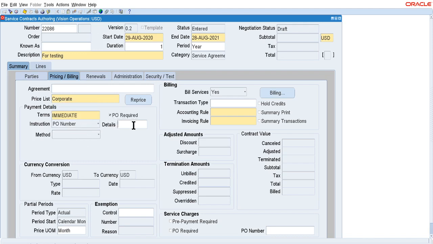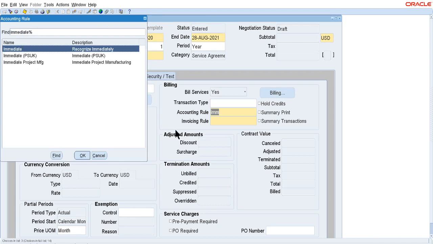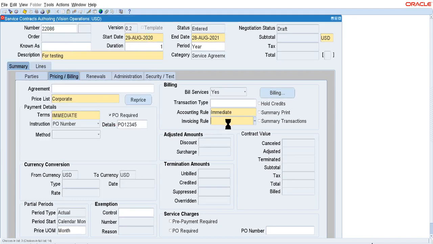I am putting here details as PO 1 2 3 4 5. I am taking the PO number here. If you want to keep it blank, you can keep it blank, right? Accounting rule immediate I am taking. Okay, I am leaving the remaining information which is not required. Advanced rules. So this is the conversion, currency, adjustment amount. If you create an adjustment on any lines, this amount will be populated here. Termination amount will be populated here.